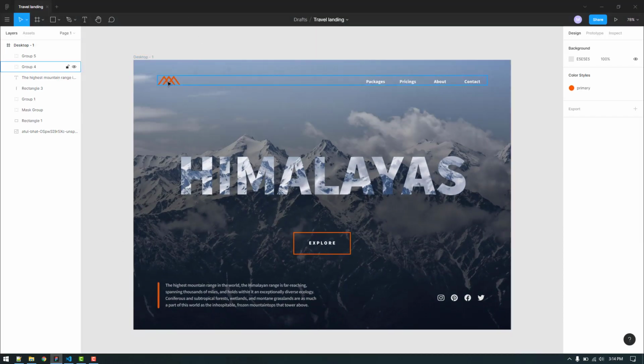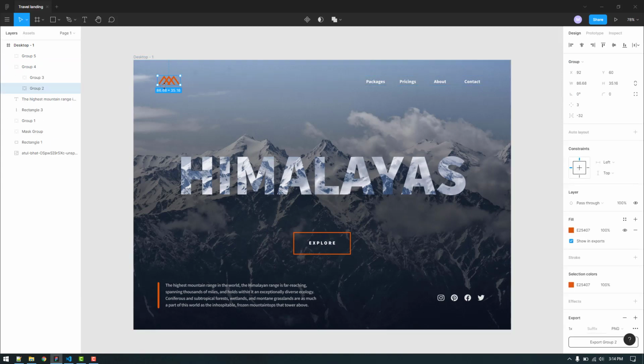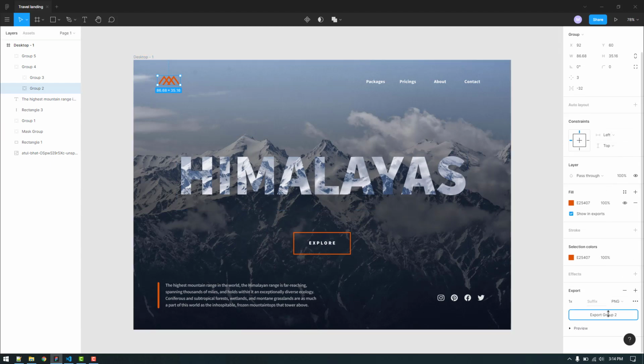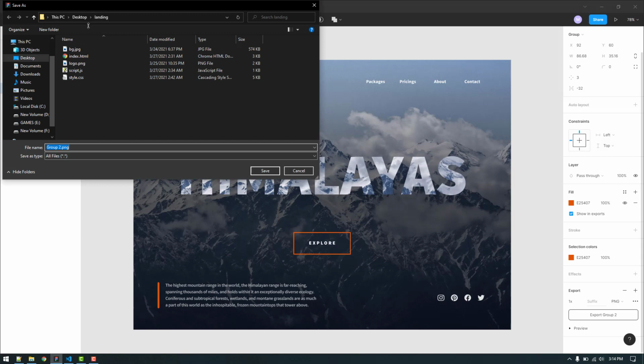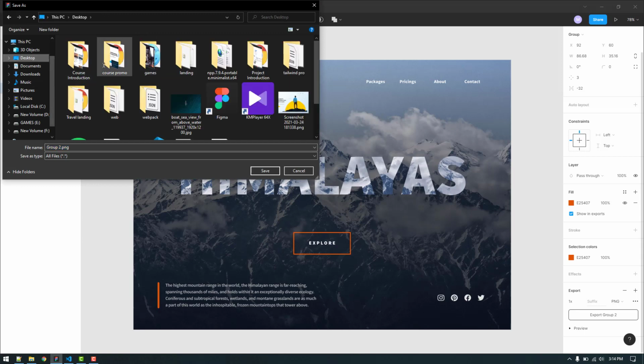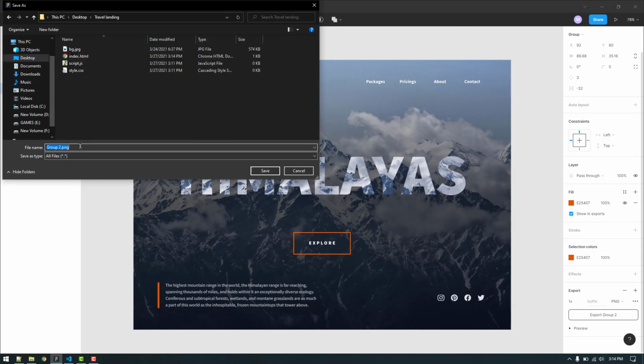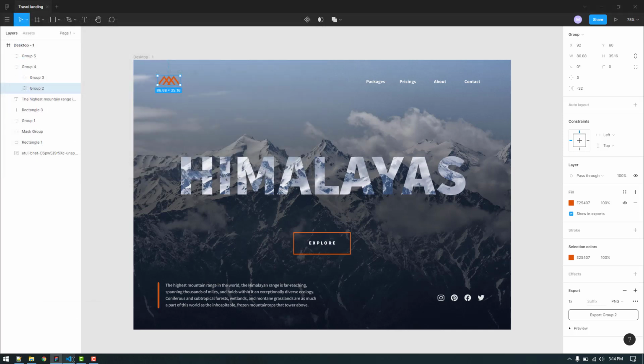And here at first we need to add the logo and the navigation items, then this text, that button, and this text and the social icons. So let's start with it. At first we need to get the image because we don't have it. We created it in Figma. We can actually export it as a group or as an image. So on the desktop, this is the folder, and I'm going to name it logo.png. Now it has been saved.